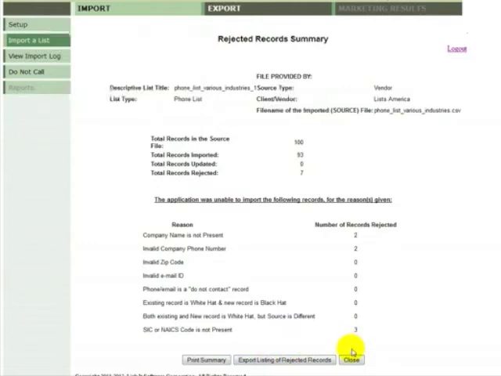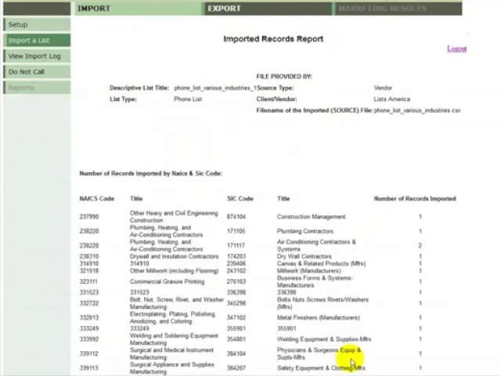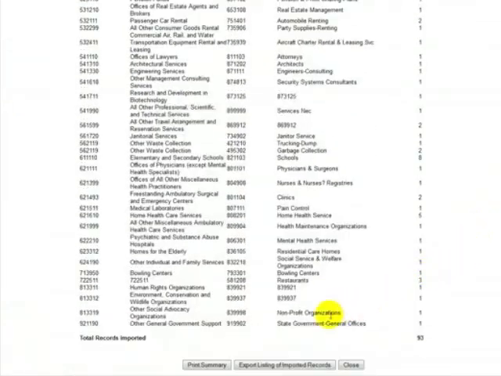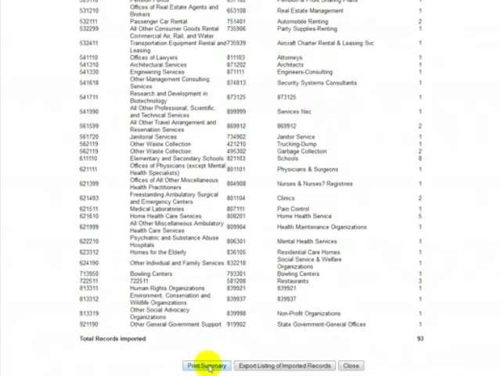Another report which you can view here will show you the quantity of records which were imported for each SIC and NAICS code. To view this report, click on the Close button. You can get a printed version of this report by clicking on the Print Summary button. You can also download a list as a .csv file of all of the records which were successfully imported by clicking on the Export Listing of Imported Records button.